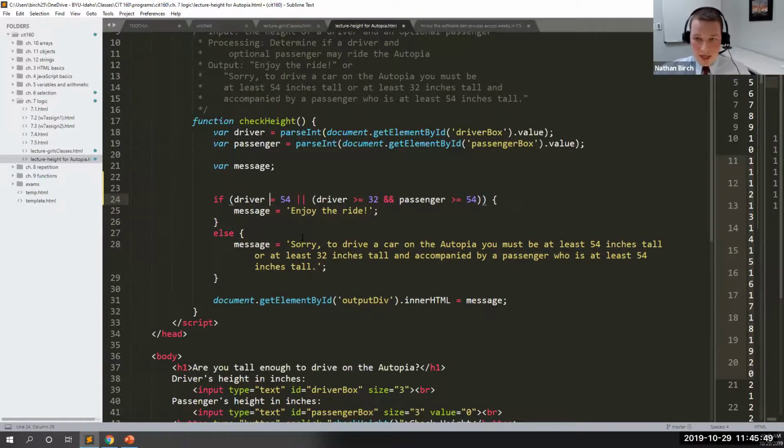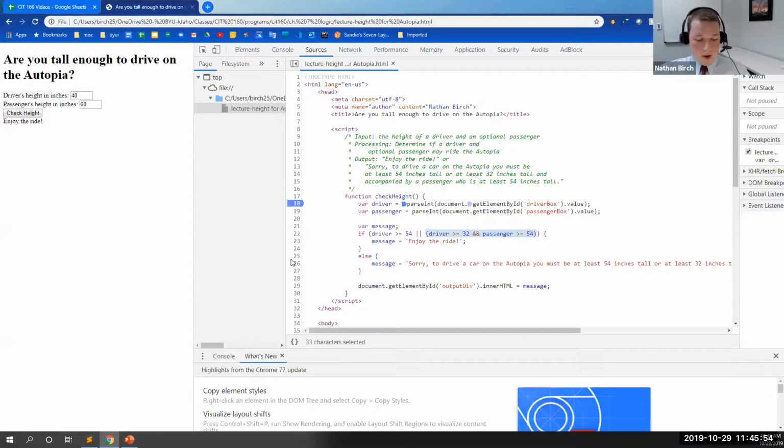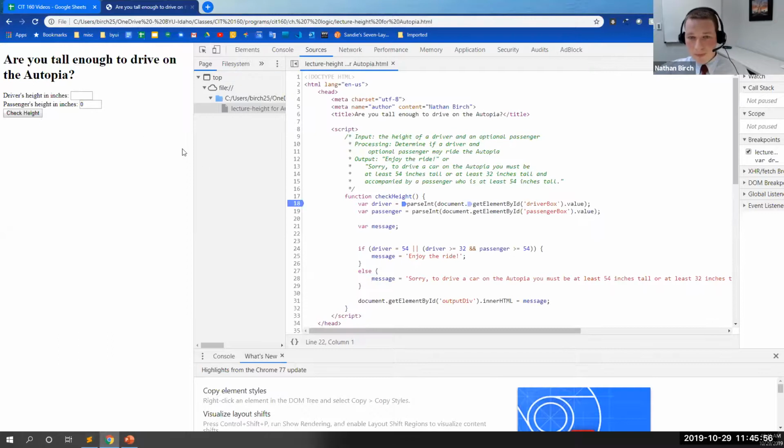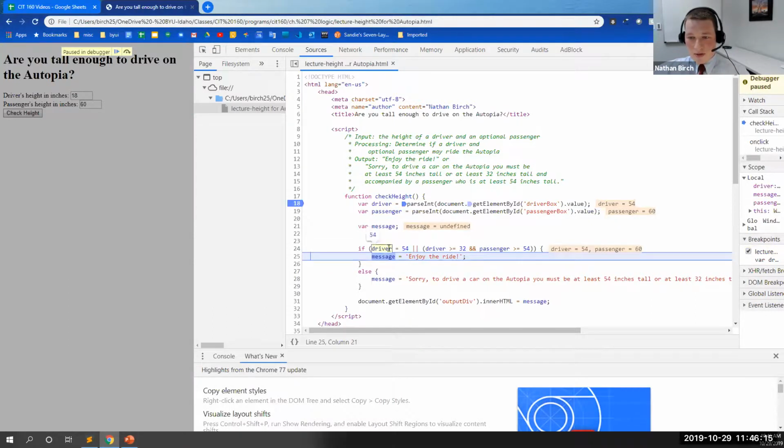If I have a single equals in here, watch what happens. So I'm going to copy the file path and open it up in my browser. And I'm going to say the driver is 18 inches tall. That's like the size of my son right now. And the passenger's height is 60 inches tall. And check height. Okay, driver's 18, passenger's 60. As soon as I run this code, driver is now 54 because I used a single equals, which assigned 54 to driver. And so this will always be true.